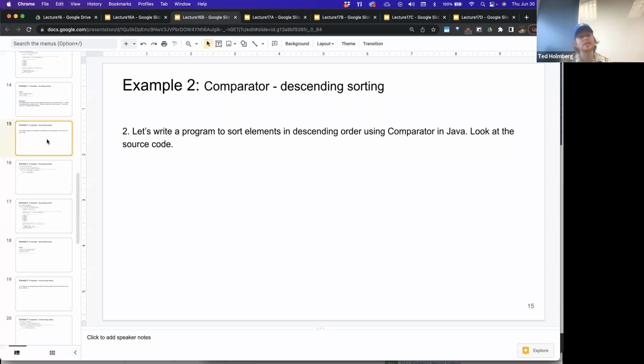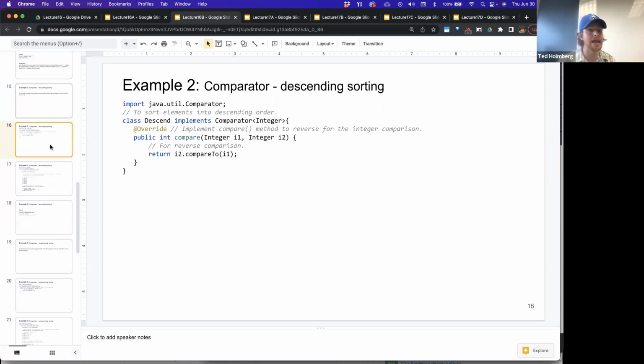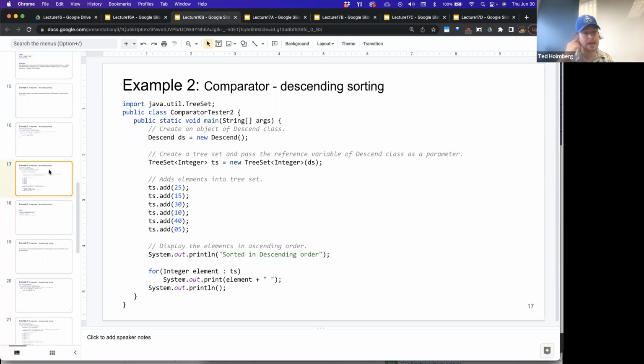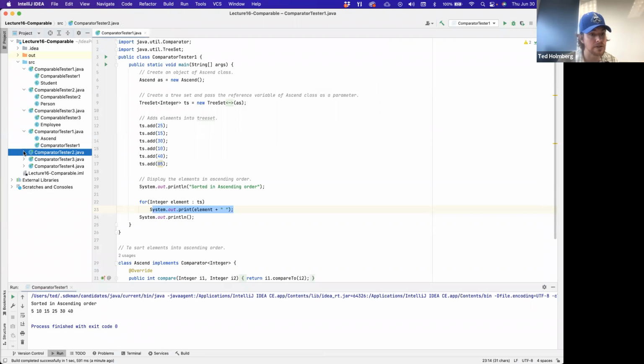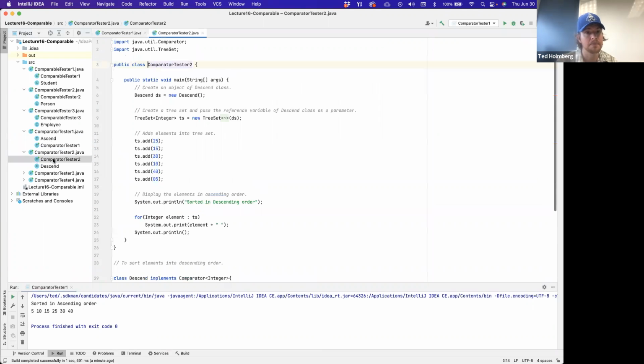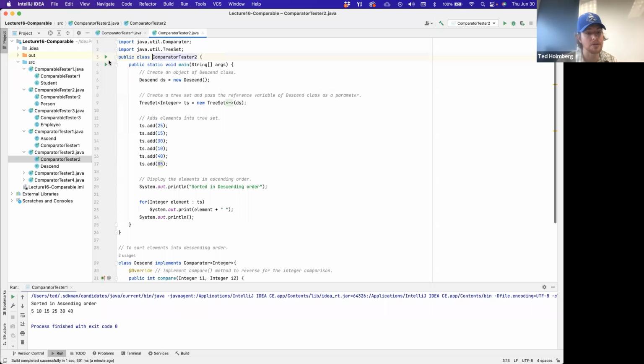Okay, let's look at another example. Let's look at a descending sorting example where we change the behavior. So let's write a program to sort elements in descending order using a comparator in Java. And again, we're going to have to create a class that is a comparator class, and then use that inside of a tester class that has a main method. So let's jump over here and look at the source code in our IDE so I can run it. And again, I'm going to run it right away so we can look at the output and I can reference it while I talk.